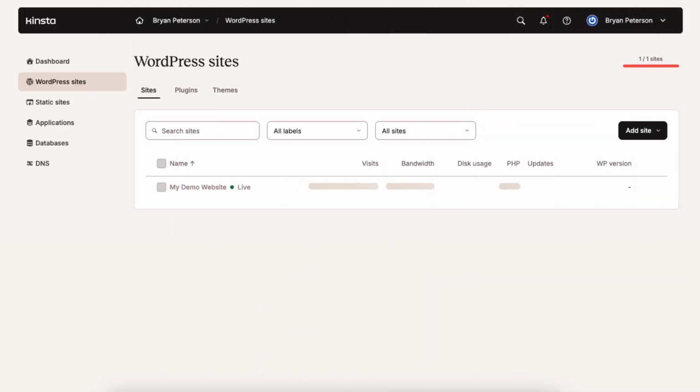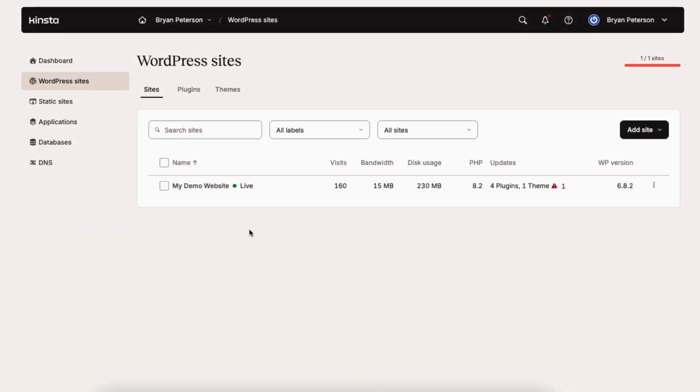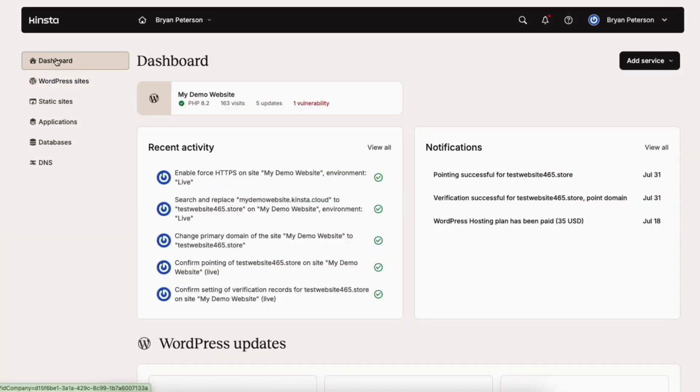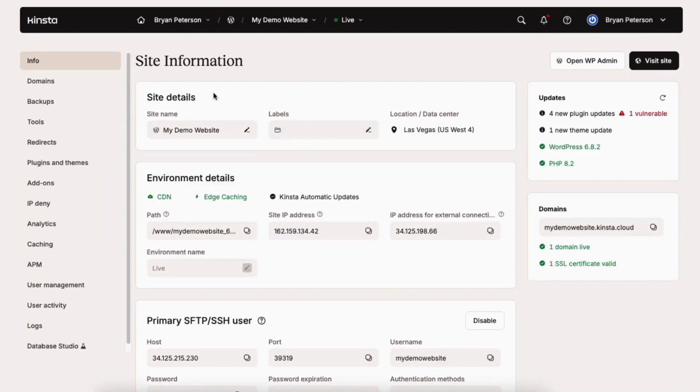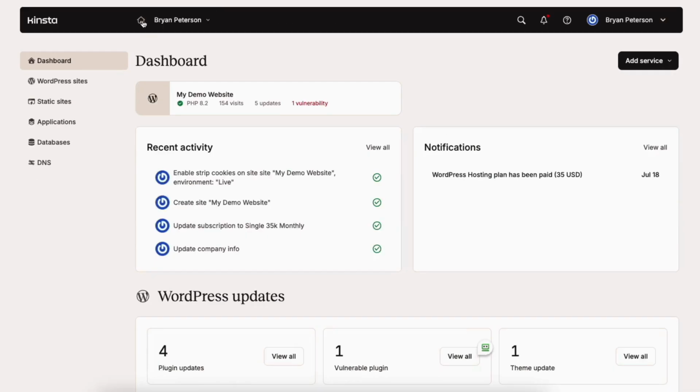You'll be here under WordPress sites in the Kinsta dashboard. Before we start creating our WordPress site, let's get to know the Kinsta dashboard. I'll click Dashboard here in the left side menu. This is the Kinsta dashboard page. From this page, if you click your site here, it'll take you to the site information page of your site. To get back to the Kinsta dashboard, click the home icon here at the top.